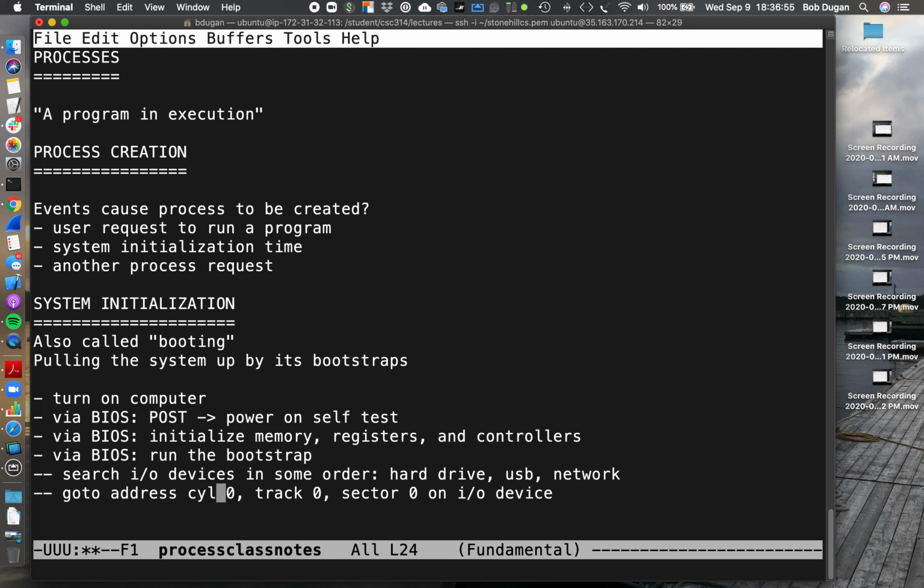So the cylinder is a location on the hard drive. Hard drives prior to solid state drives were comprised of platters, or a series of disks, and you could target a particular disk surface to start reading from. So cylinder 0 is targeting a particular disk surface. Track 0 is a location on that disk surface, a ring on the disk surface, and sector 0 is a slice of that ring. So typically the bootstrap starts at the first address on the disk.